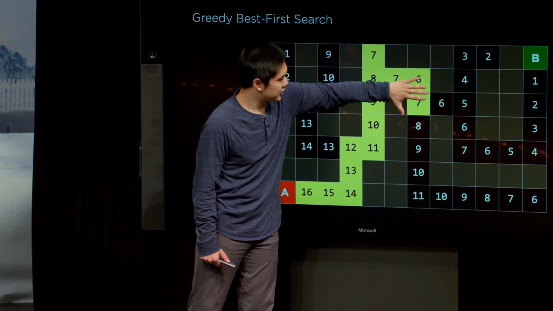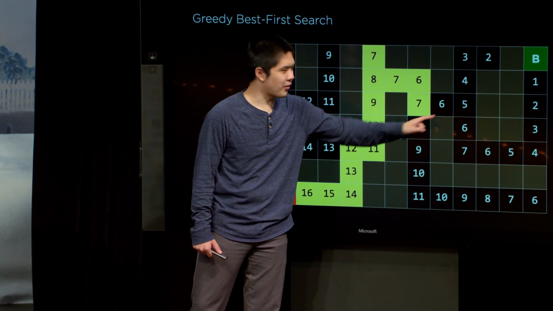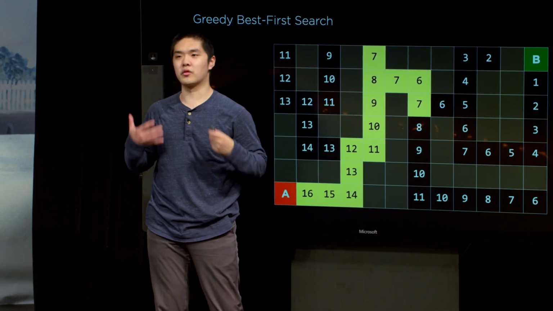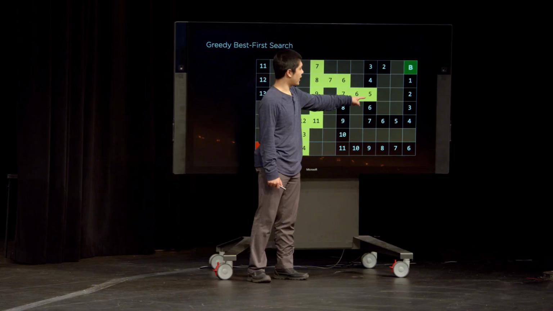Here we have another decision point. We can go down, or we can go to the right, but the one to the right has a smaller heuristic value. It's a 6 instead of an 8. So we're always going to try and pick the one that looks like it's going to be closer. So we'll pick the 6. We'll go to the 5.